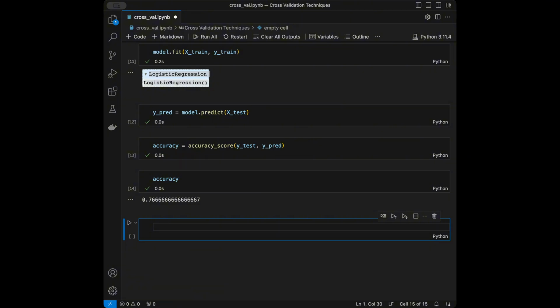So here is the problem. The train test split method has a drawback. The model's performance heavily depends on the random split, which might not be representative of the entire dataset.